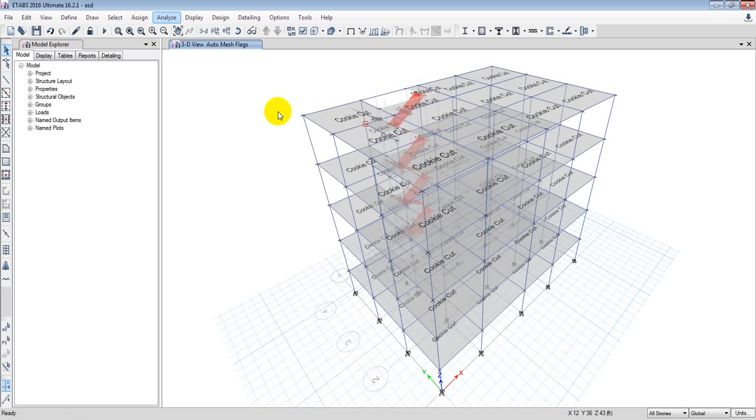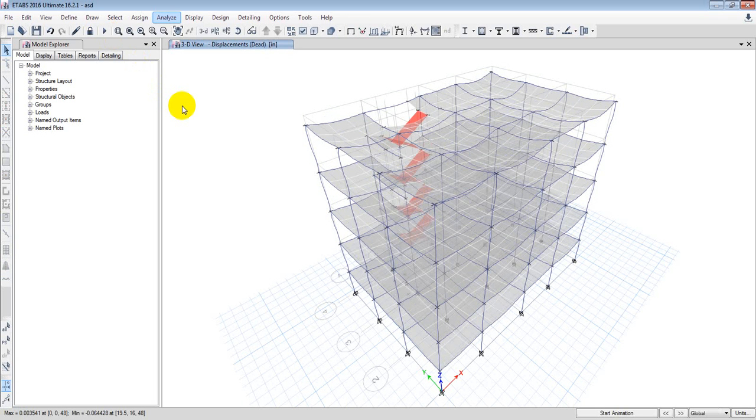I'll close that. After that I'll simply click here for run analysis. So click here and run analysis. Okay, it's analyzing our model and it will take some time. So see here, our analysis has completed, and at every point you are seeing the deflection in inches.